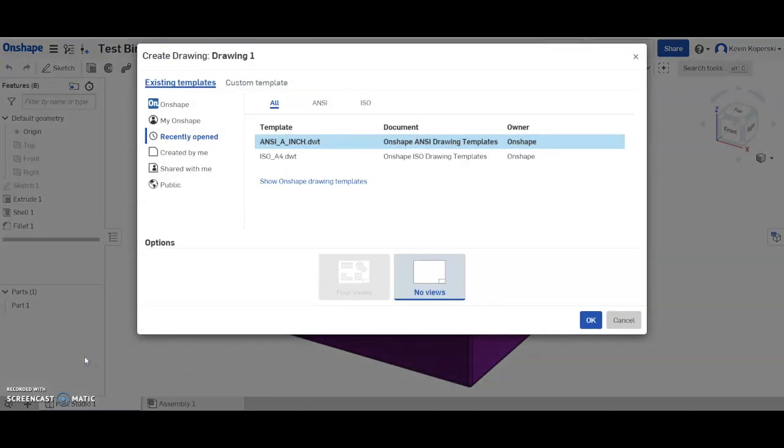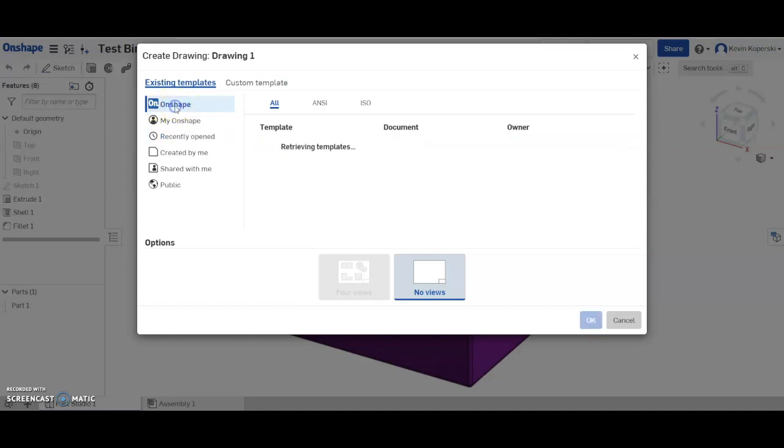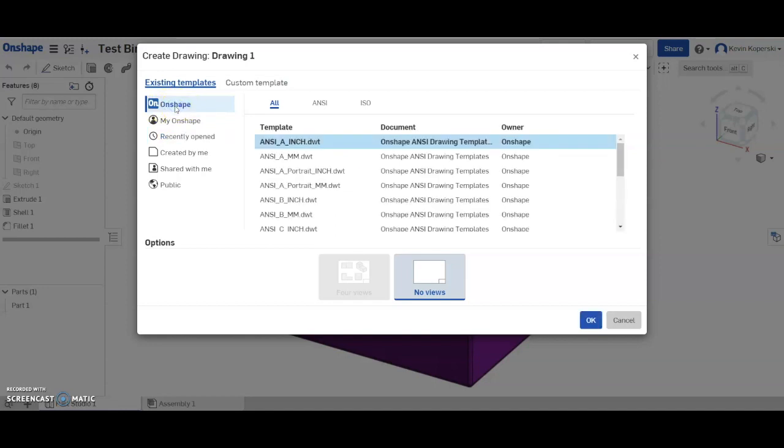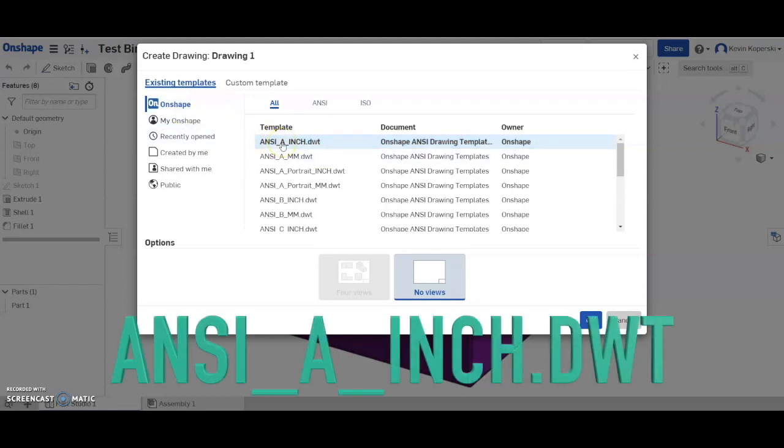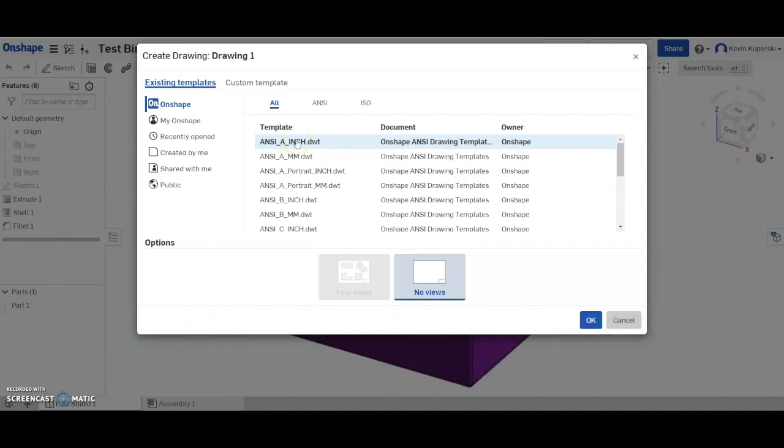Now, when you click on that, you might have maybe this one as your template. So what we want to do is go up to this OnShape, and that's going to give you all the templates that OnShape has to offer. So we want this to be an ANSI size A, because the size A sheet is 8.5 by 11, and we want this to be in inches. And we click OK.